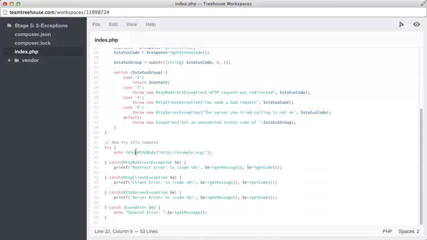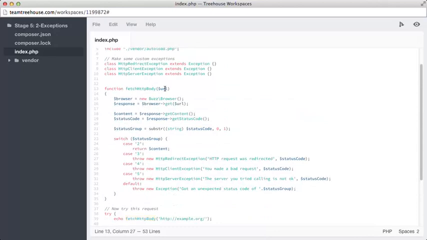If we look at line 39 here, we'll see that we're calling our fetch HTTP body, and we're echoing the result directly. We're also passing in a string. This string contains a URL, which will go into the URL parameter in our function defined above.